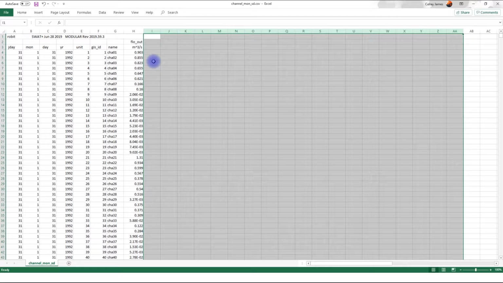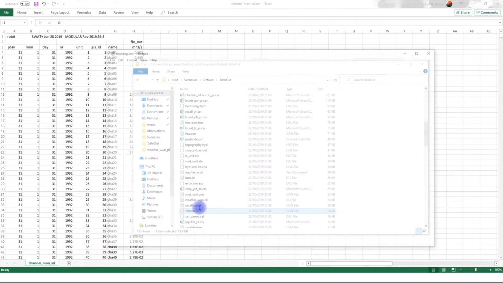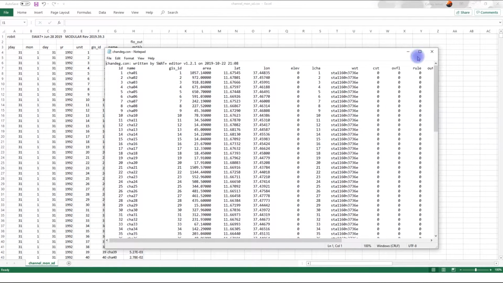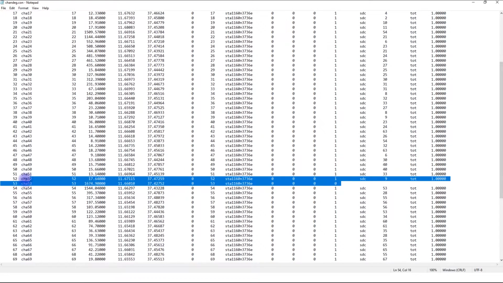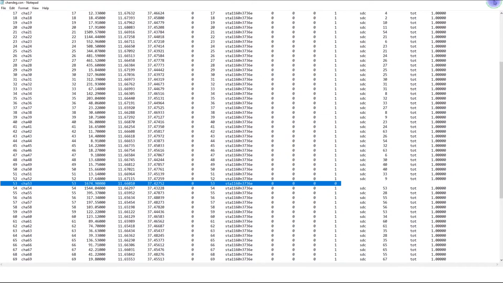Next, we will filter out all the results for the other channels and only remain with the results for the channel that is the main output. Just to be sure, let's check what channel is the main output channel. For that, I'll go to chandeg, chandeg.con, and look for the one that is going to the sink. It's channel 53. All right, close that.